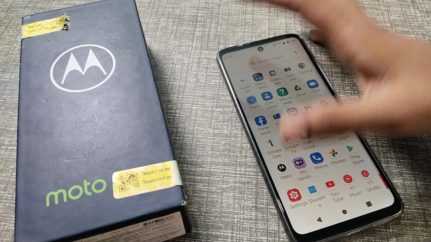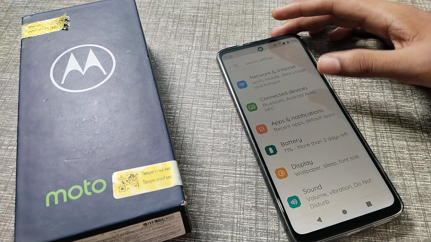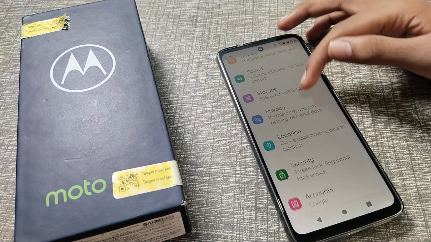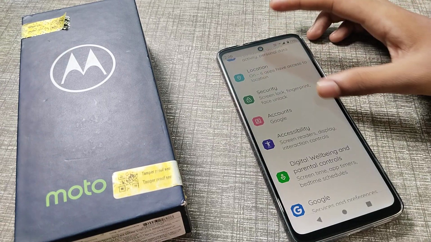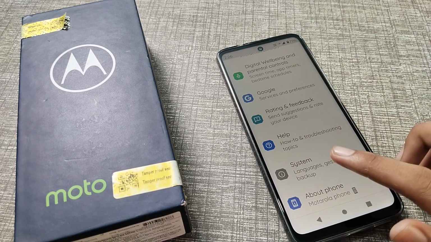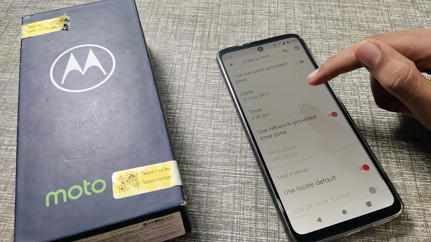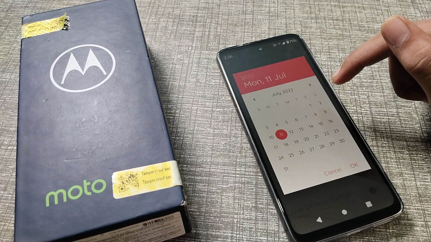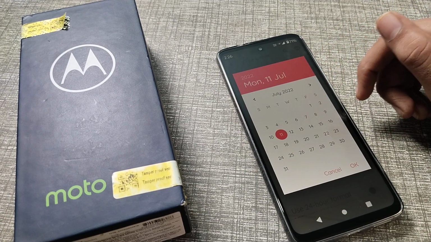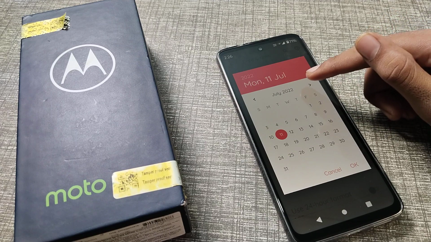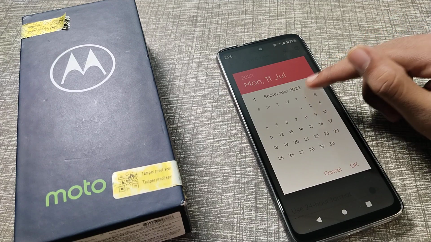So then first of all, open your phone setting to change your phone date. Then guys, scroll system setting, tap here date and time, click on date. So as you can change your date from here. As you want to change month, so as you can change your month from here.